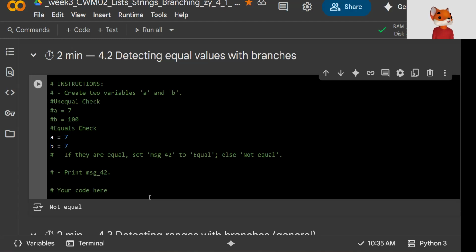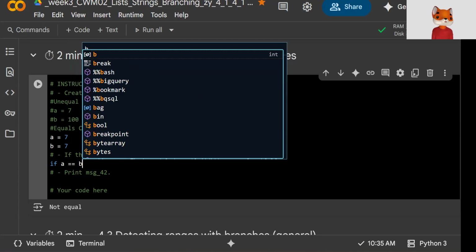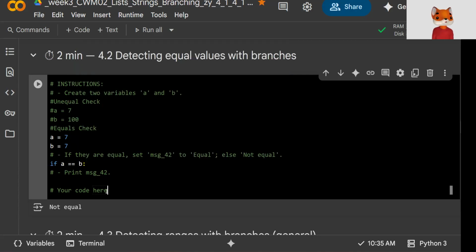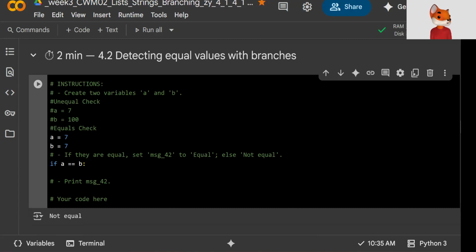So first things first is we're going to have an if statement. That if statement is going to say if they are equal. So in this case, A is equivalent to B. So we're going to be checking if A at this point, which is 7, is equivalent to B at this point, which is holding 7. Now we have our conditional statement and we have our if statement written out correctly.